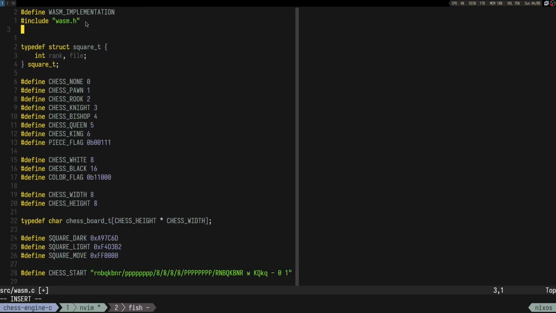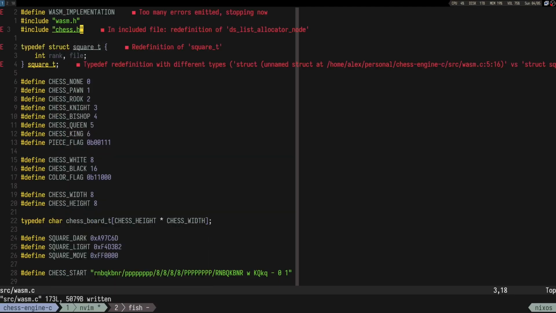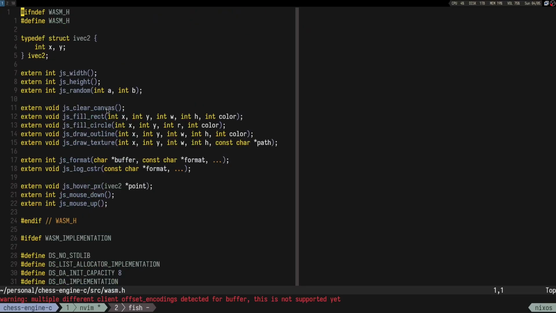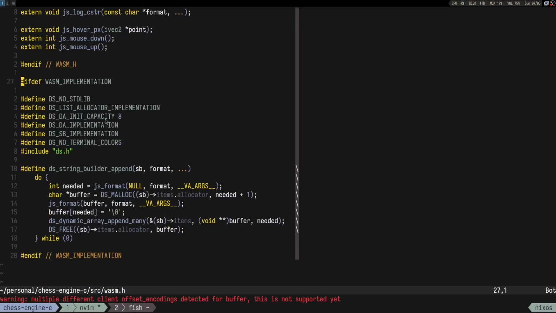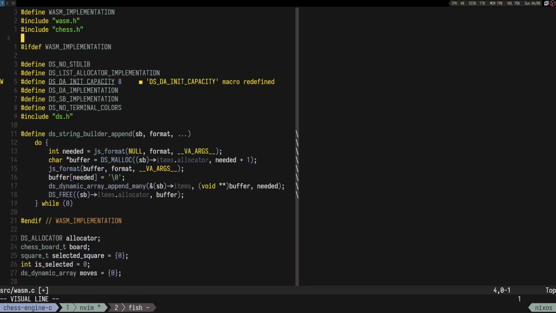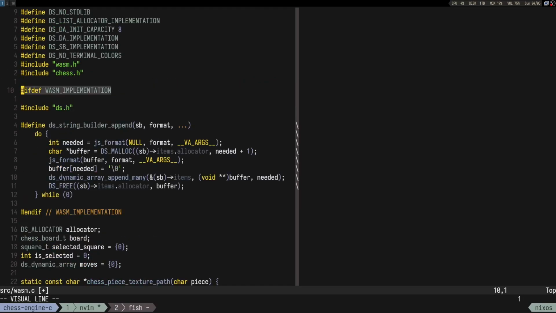and here I was thinking, what if we just include chess.h? So we don't need these things anymore. And inside of wasm.h, what if we take all of this stuff, because it's kind of weird, and we bring it here, like that somehow.